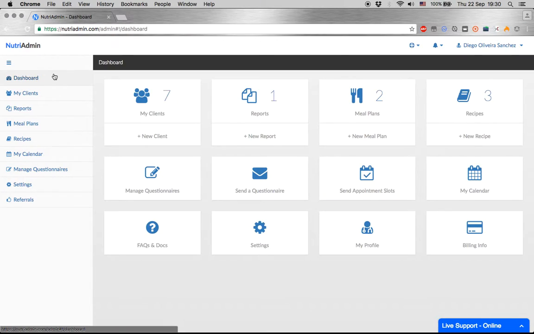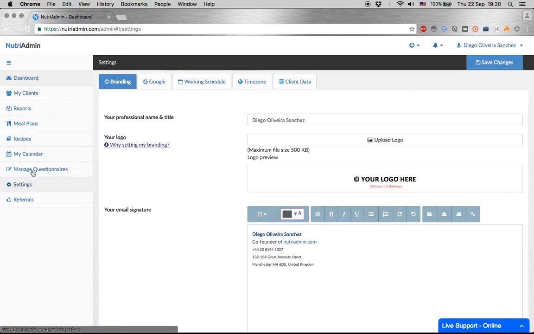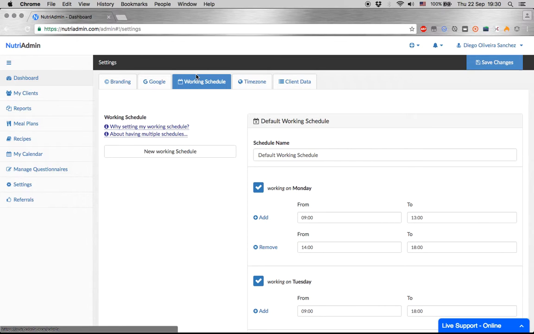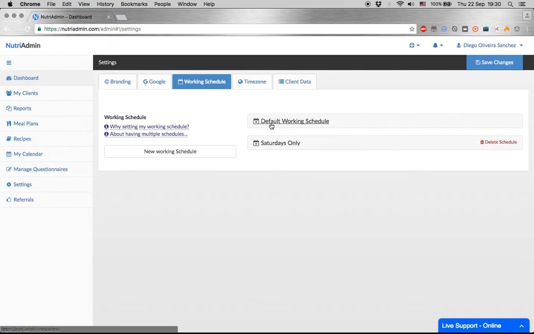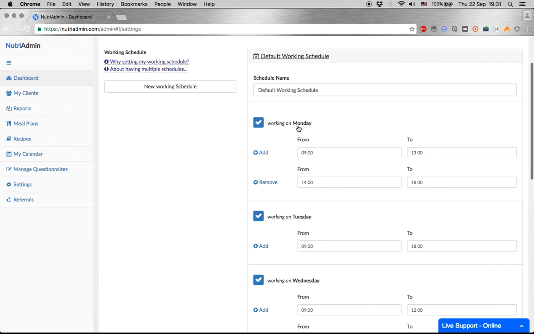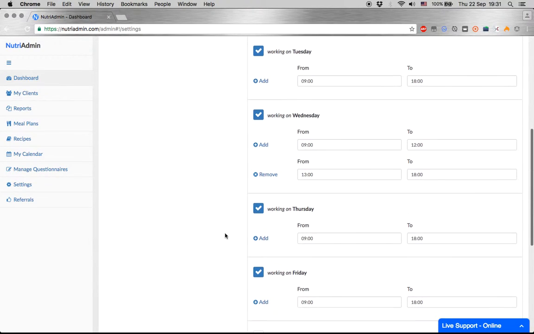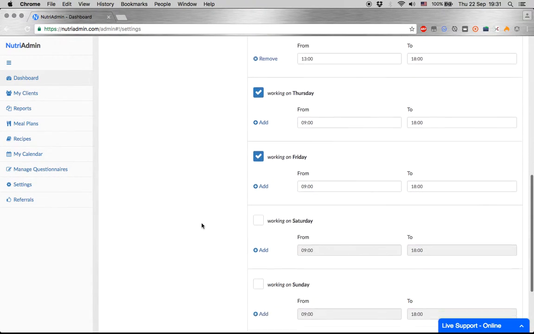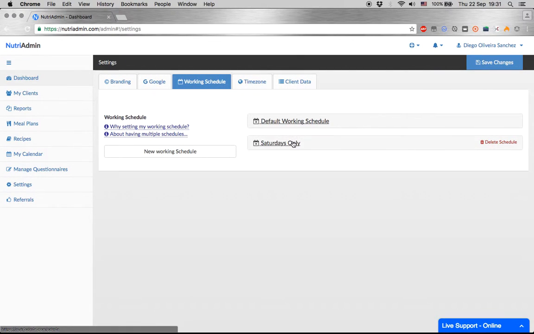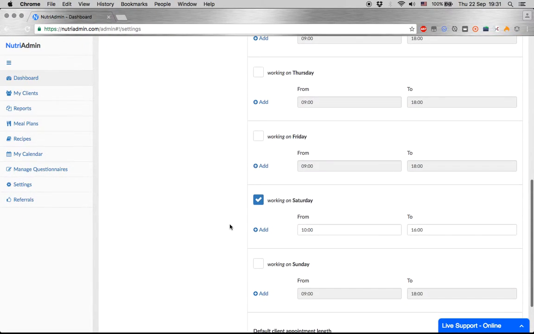Right. Now, let's talk about working schedules. Let's imagine perhaps you work at 3 different places that all have 3 different schedules. One place is only Fridays, one place is most of the week, one place is on the weekends. You can configure all of this in NutriAdmin. As you can see here, I have 2 different schedules. The full working schedule has Monday 9 to 1 and then from 2 to 6, with different settings for other days. Wednesday is broken in 2 as well. And then there is a second schedule, which is Saturdays only, that has settings just on Saturdays.